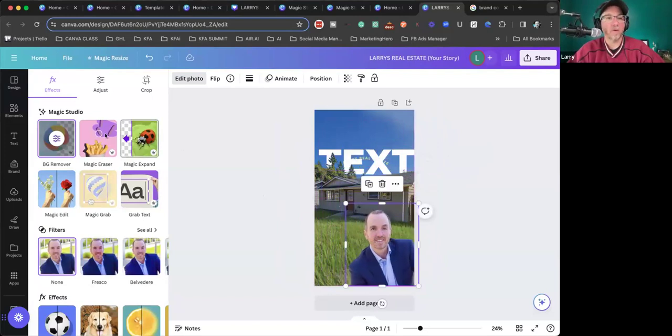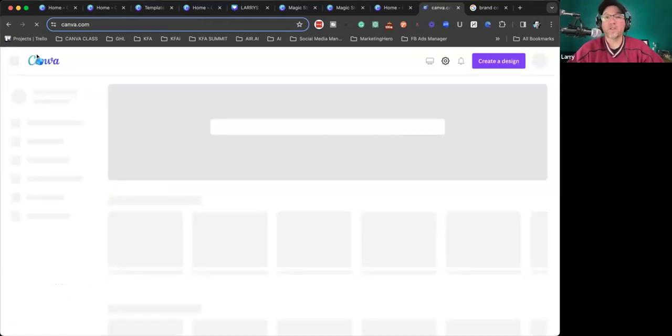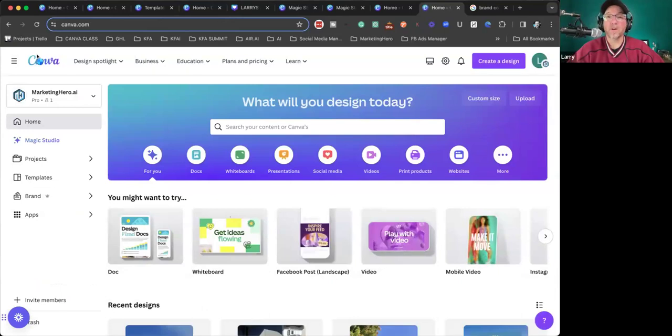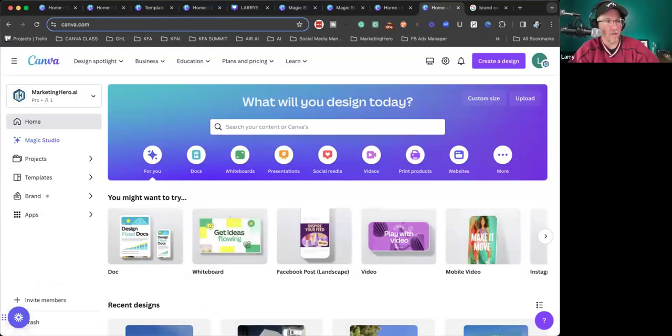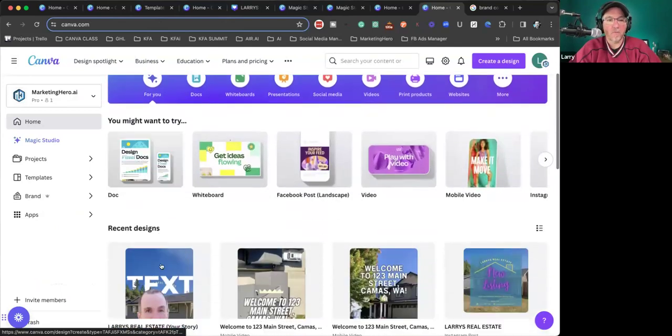So that's the background remover, magic eraser, magic expand, magic edit. The grab text is like, if you have text from a page, it'll actually grab that text. Even handwriting, it'll grab handwriting as well. But as you can see, there's so much to this program. It's almost too much to fit into one class. This was just a general overview of all the cool stuff you can do in Canva now. Can you show that background remover? Yep, show the background remover again.